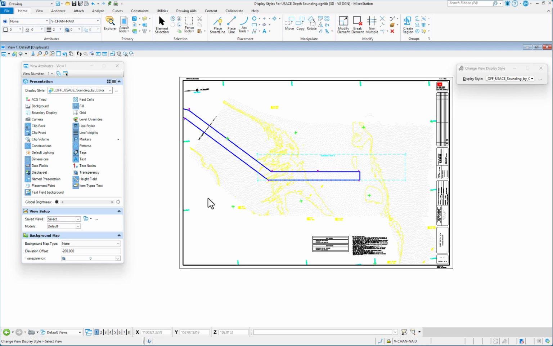So in this video, what I'm going to talk about is how we can use display rules to change the color, in this case, of text based upon its Z elevation. Now, I have created two display styles. We'll talk more about this in a minute. One that turns this on and another that turns it off.